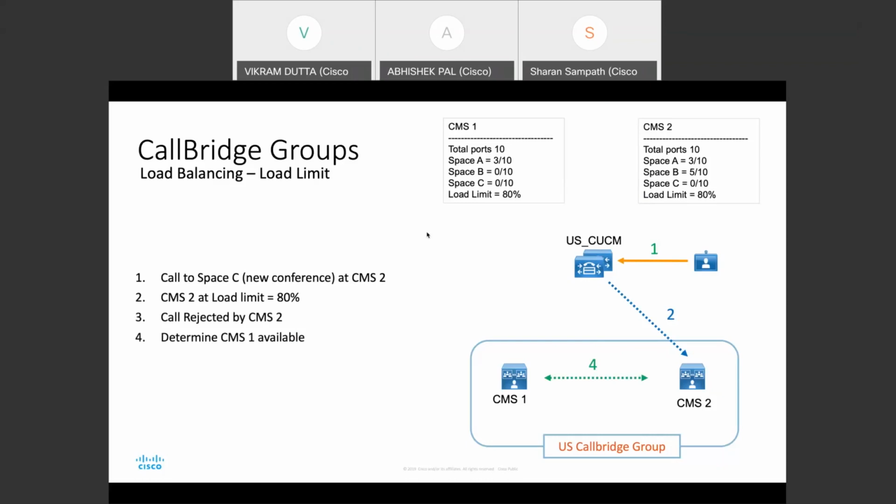But as CMS1 and CMS2 are part of a call bridge group, they know about each other. So CMS2 would inquire CMS1 and inform UCM that you can reroute the call to CMS1 because CMS1 is still available, and uses a replace header in the SIP invite to inform the UCM. Now the call is routed to CMS1 and the call would be completed.